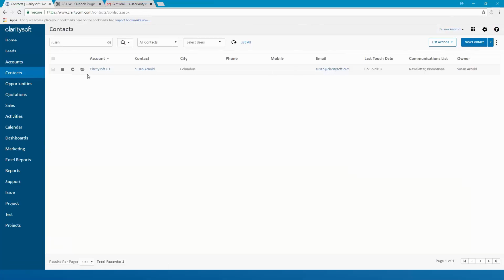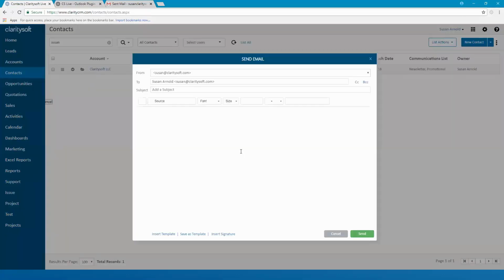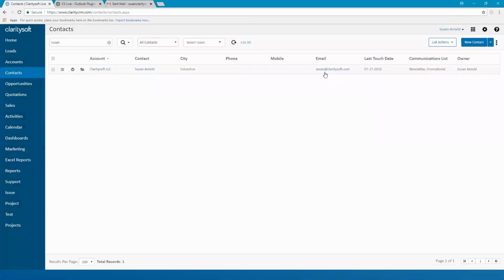The other method you can use here is this row action button. You can click on it and click Email Contact. It brings up the same email window. So it doesn't matter how you get there. It's whatever method makes sense to you. Since I have the email showing in my list view, it's just as easy to click here as it is to go over here. This is one click. This is two clicks. So one step less.